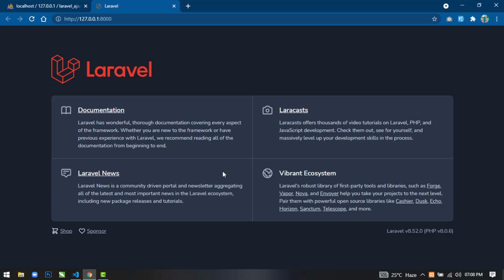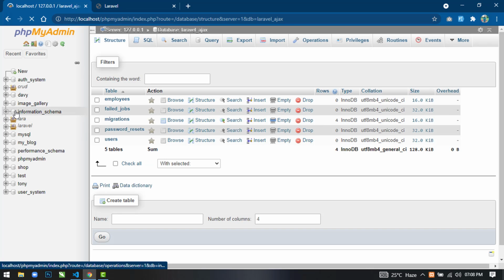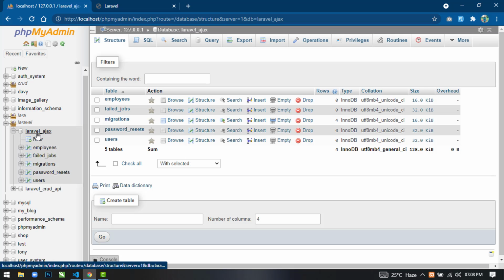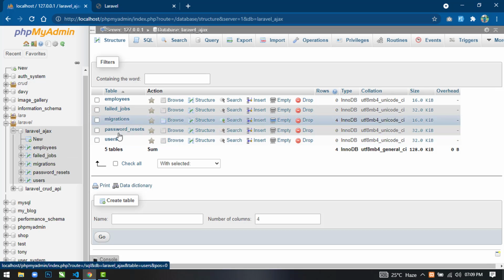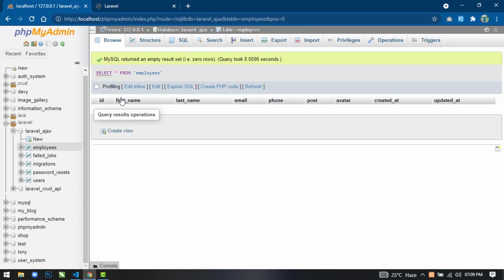If you go to phpMyAdmin and refresh this page and go to this laravel_ajax database, there you can see some tables are created. You can see this employees table is also created with these fields: first name, last name, email, phone, post, avatar, created at, and updated at. Okay, so now we are ready to go further.